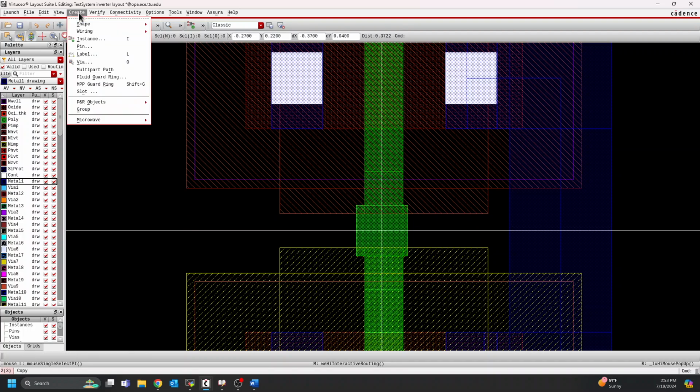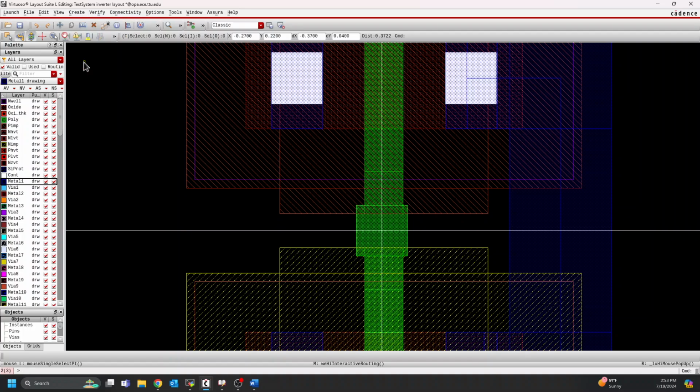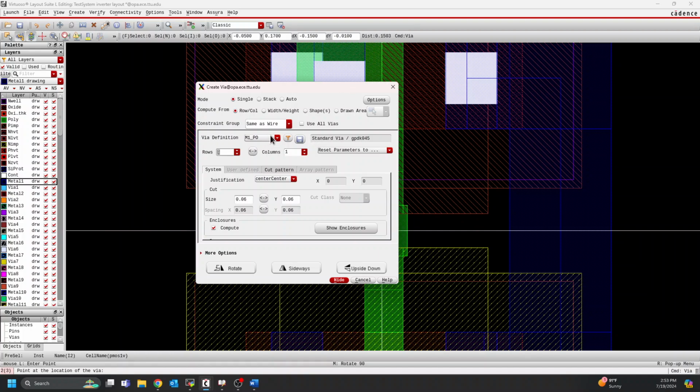You can either go to Create and Via here, or you can just press O. If you think of a via as a hole between layers, the O key kind of makes sense. You can just press O. Now, thankfully, we already have the metal 1 to polysilicon via opened up. But if we had a different via selected, we can use this via definition here to tell it what we want it to go to. If we want to go metal 1 to poly, we would select M1_PO, metal 1 to INWELL, metal 1 to PSUB, implant layers, anything like that, or metal to metal vias.